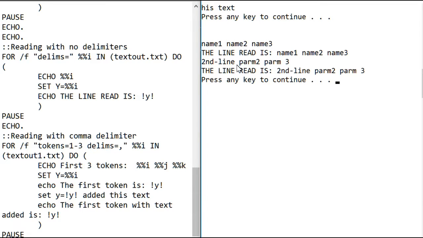And we do the same thing on the second line from the file. There's the whole line read, the whole line. Remember, 1 token. Okay, let's go forward from that pause.